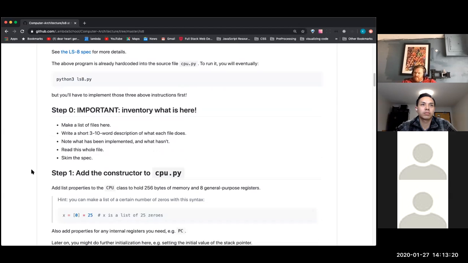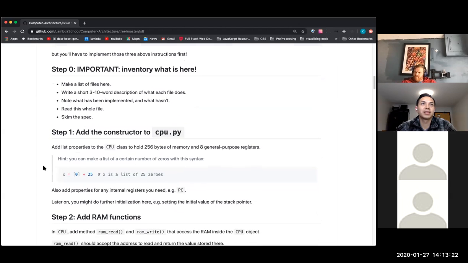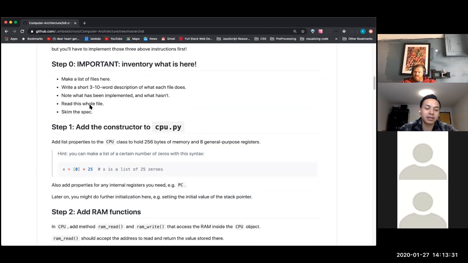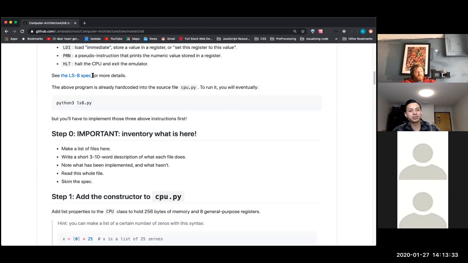I don't know what that means. Okay, step 1. Which part don't you know what it means? The skim the spec? Skim the spec. That's like the LS-8 spec right up top, that link that I told you not to click on, because you'll be clicking on it later, and it's just a ton of these functions basically. So just skim it.